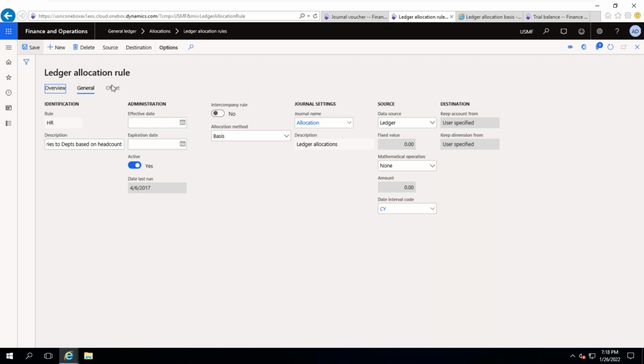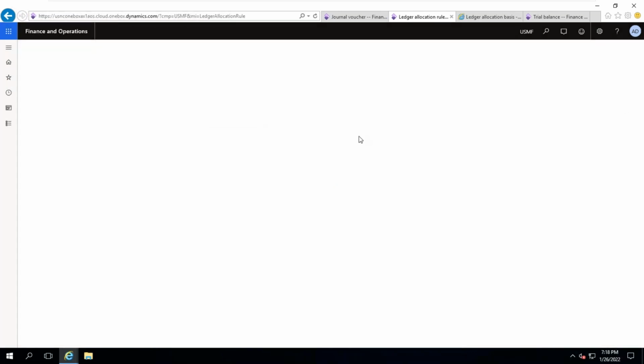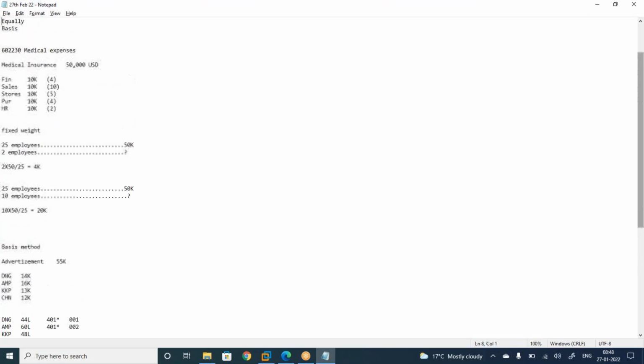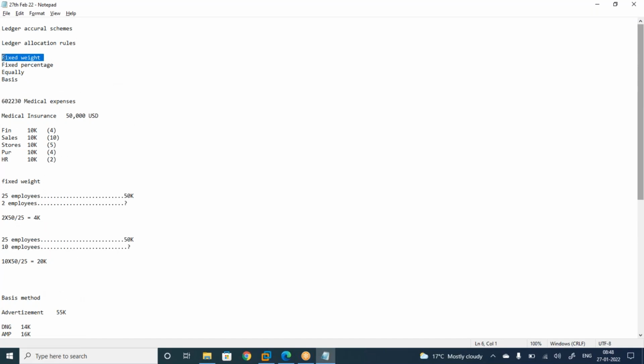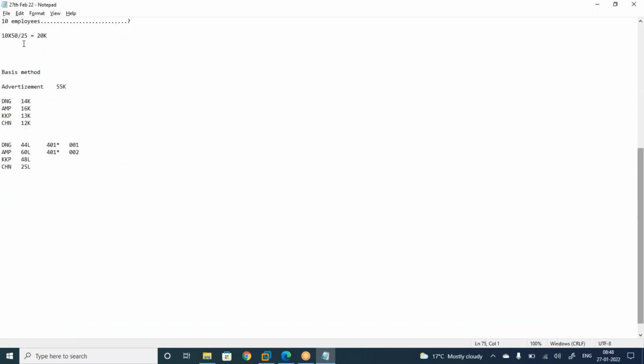Okay, fine. Any more questions? Any confusions? If nothing, then we can go to another topic. One more topic. This is ledger allocation rules. You need to remember ledger allocation rules have 4 methods. One is fixed weight, another is fixed percentage, next equally distribute, then basis.